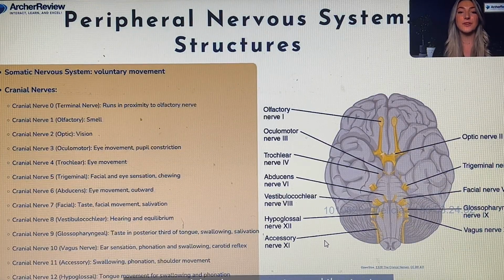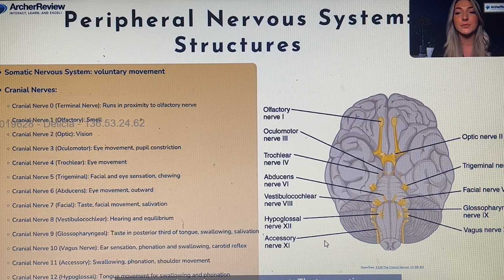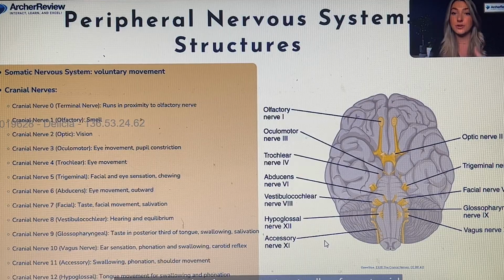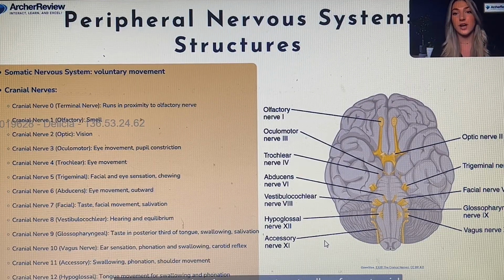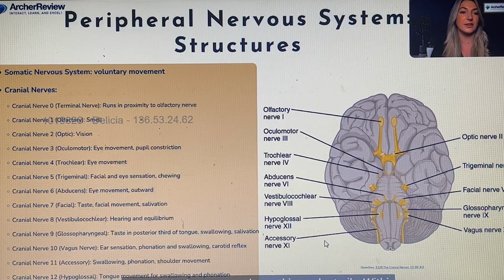Next, let's talk about the peripheral nervous system and the structures within that. We have the somatic nervous system, which is responsible for voluntary movement. That somatic nervous system is carrying impulses from the central nervous system out to the peripheral nervous system to allow for us to pick up a cup, for instance, or do anything voluntarily.